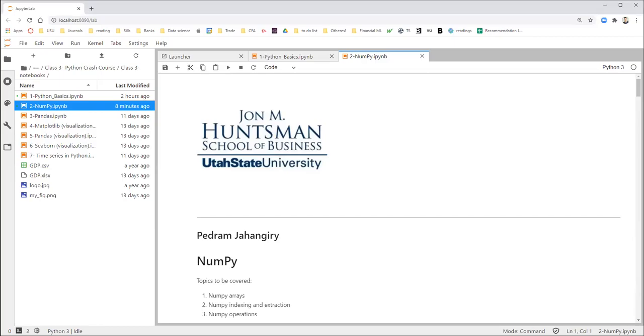Right. So last time we covered the Python basics, actually our notebook number 1. Now we are going to move on to notebook number 2, which is NumPy. So here we're going to work with the NumPy library, and we already know what NumPy is, and now let's explore it.